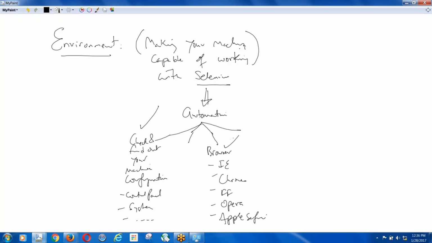I told you how to download and all that. The next thing we have to look into is that the machine should be prepared because we are learning Selenium with Java. So you need to know how to get Java on your machine, right? So let's talk about Java on your machine.